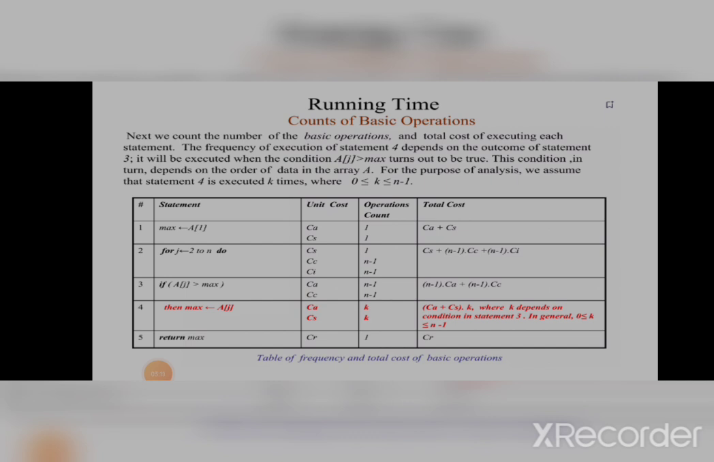So next, count of basic operations. Next we count the number of basic operations and the total cost of executing each statement. The frequency of execution of statement 4 depends on the outcome of statement 3. It will be executed only when the condition A[j] greater than max turns out to be true. This condition in turn depends on the order of data in the array A. For the purpose of analysis, we assume that statement 4 is executed k times, where 0 ≤ k ≤ n−1. The table shows the frequency and total cost of basic operations.